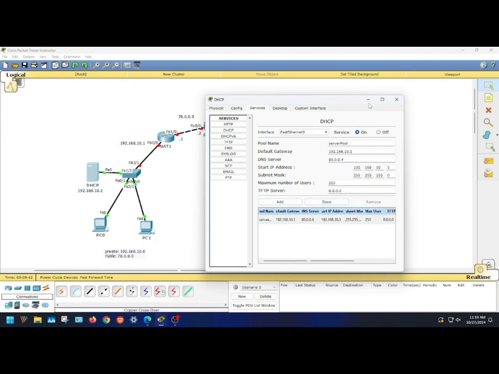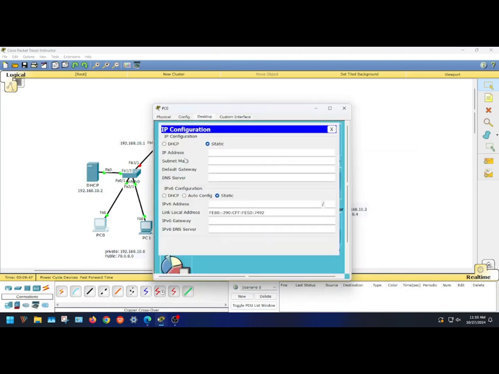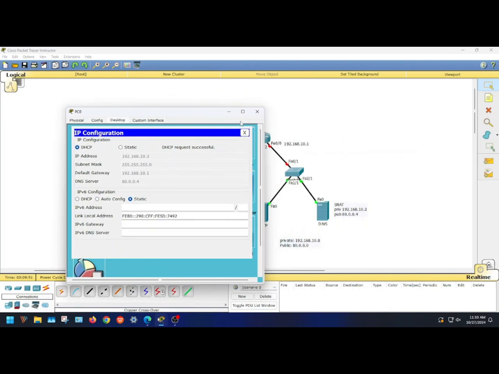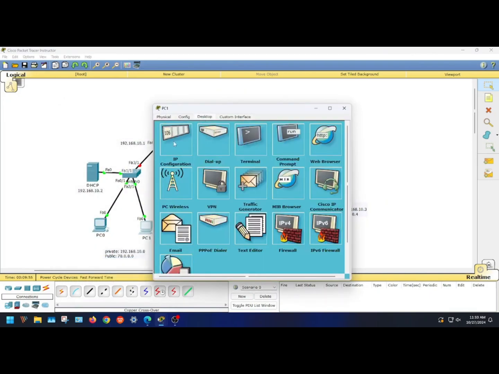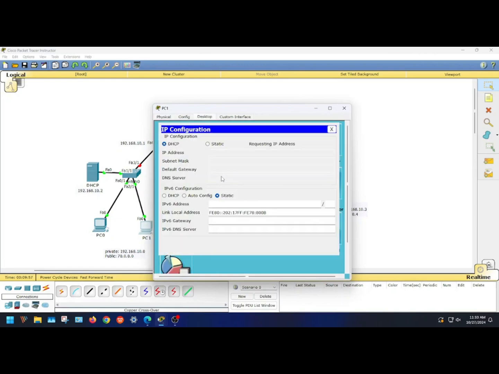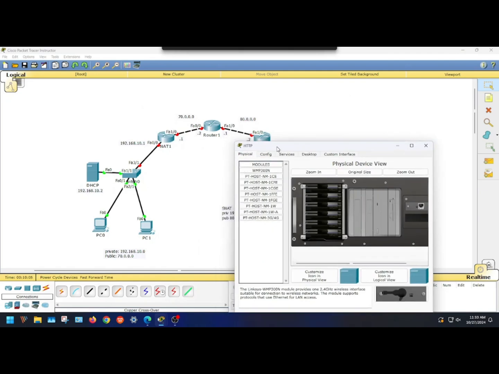We can just save and turn the DHCP service on, and then we will go to the desktops, and from there we will request IP addresses from DHCP, and the PCs are getting the IP addresses correctly along with the DNS server addresses. So for the left side, the configuration of DHCP is done.